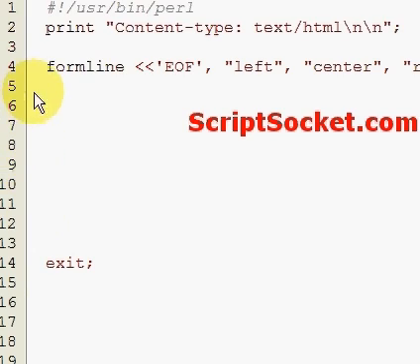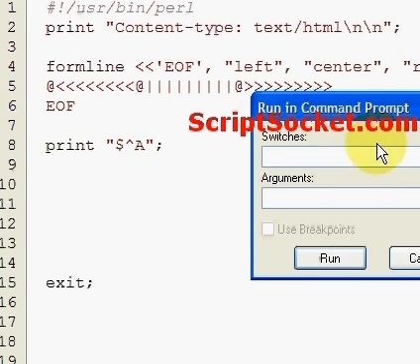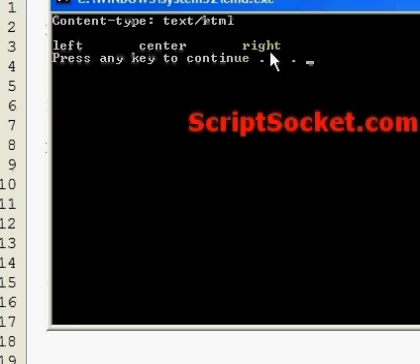Now let's come down to the next line and create our format. So let's go 1, 2, 3, 4, 5, 6, 7, 8, 9, and then end of file. So the results of our formline are stored in the format accumulator variable. Let's print that out, like so. Now let's run this. Left, center, right.